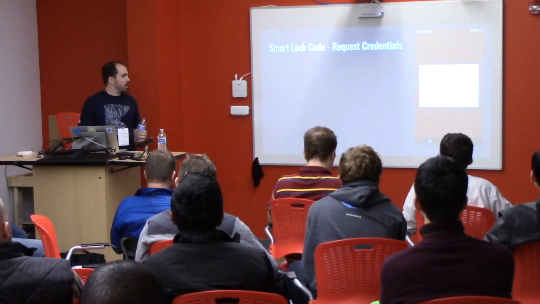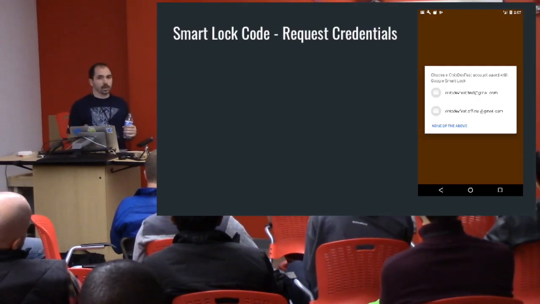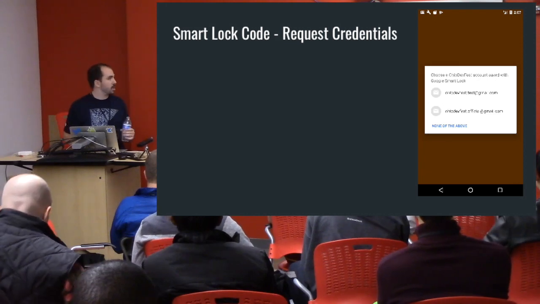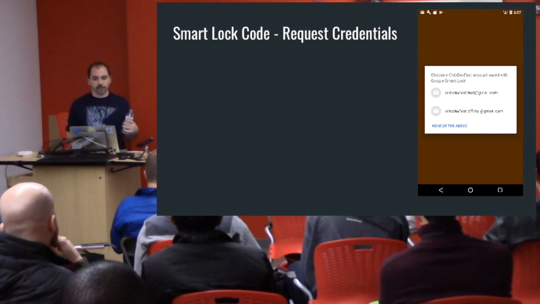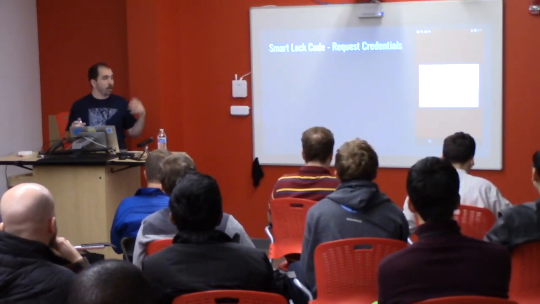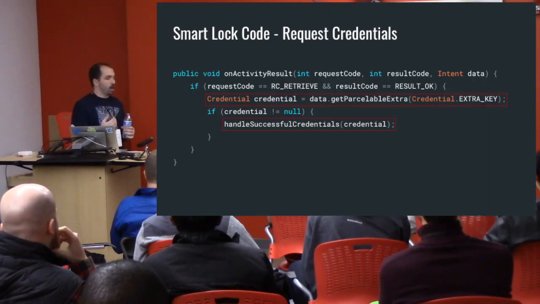And that will show this dialog, so only if you have more than one account. If you have only one account, like I said, it'll just go into that success block. And if you have more than one, it'll show this dialog to the user. They select which account they want to use that they have already saved with. And when they do that, it'll come back into the on-activity result.